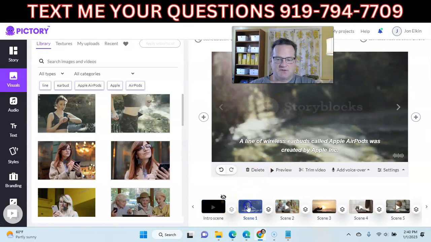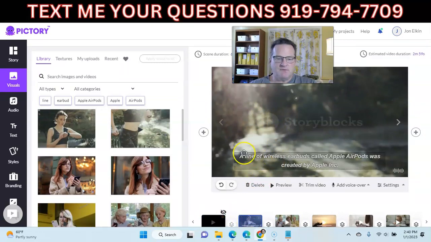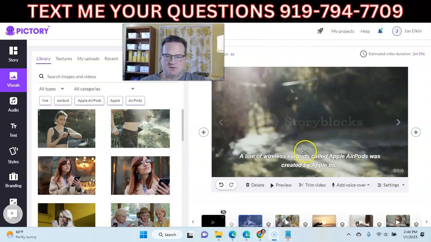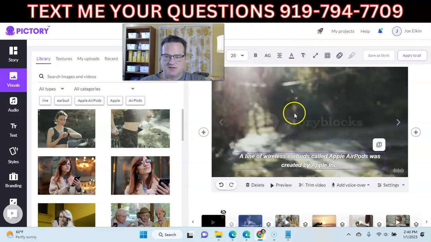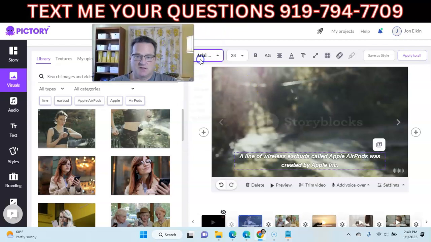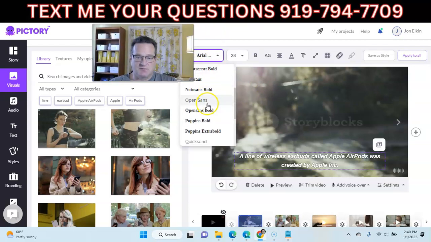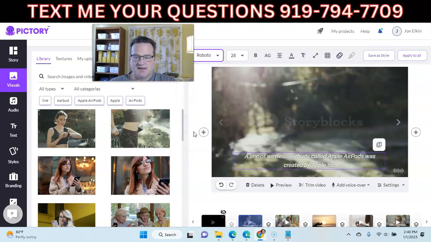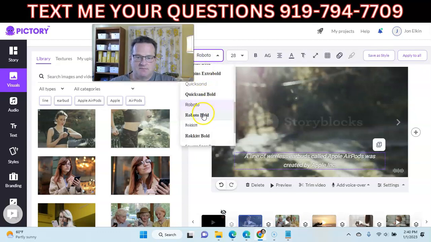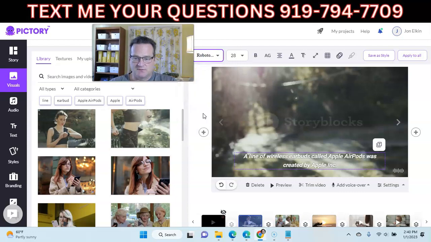So let's go, and we're on scene 1. If you want to change the text at all, you can highlight the text and you can change it up above. I'm going to leave this alone for now, but let me see. I'll change the font just so you can see how it works. I like to use Roboto font, so we'll change that. Maybe Roboto bold, just so it's a little more obvious. You can change the size. Maybe we'll make it a little bigger so it's easier to read.